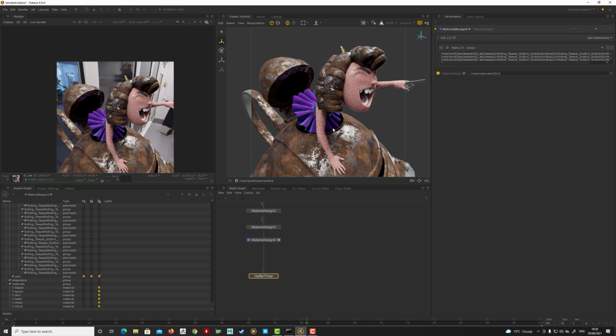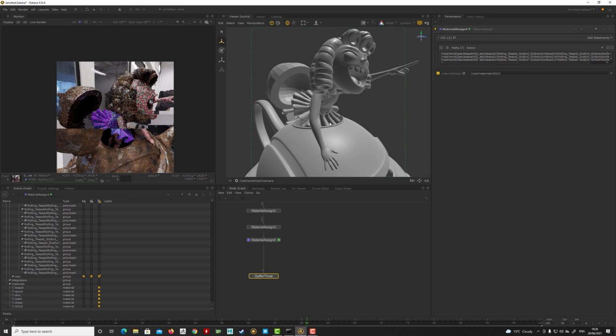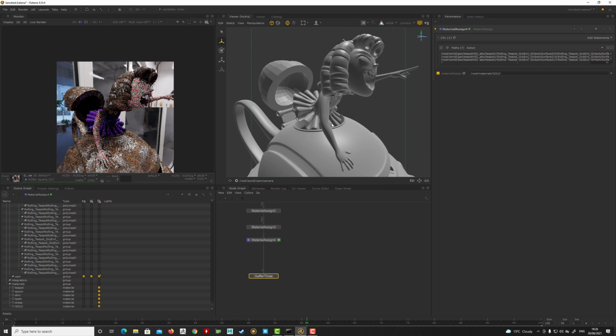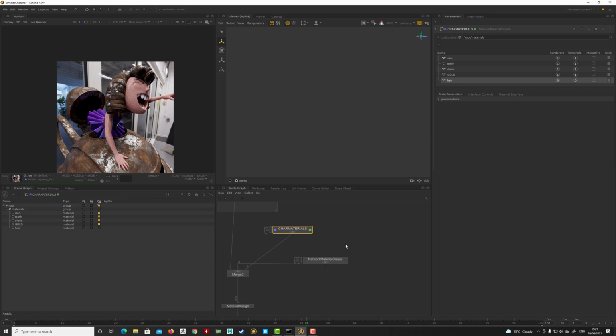Okay, there we go. So yeah, I guess we need to do something about the hair. Here she has a bit of a metallic hair at the moment, so let's do something about that as well. Hair. Okay, let's assign.